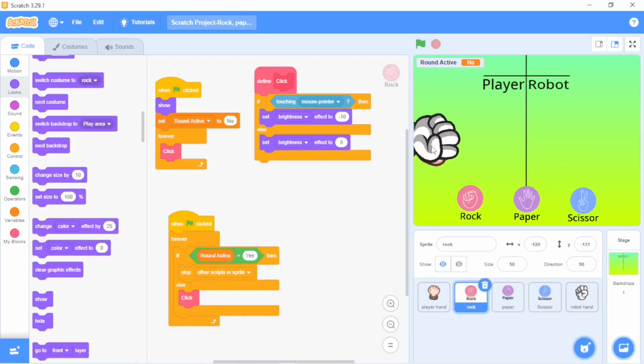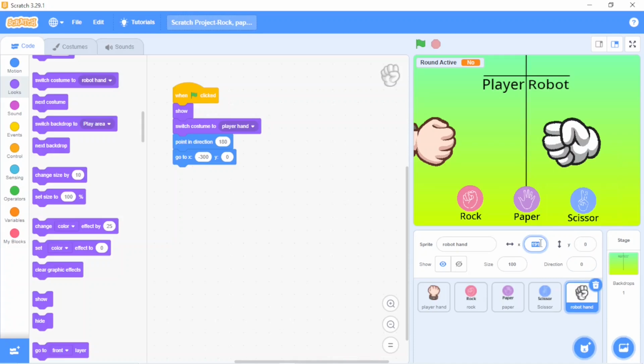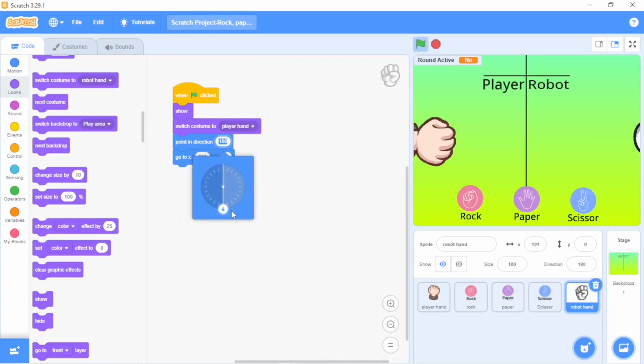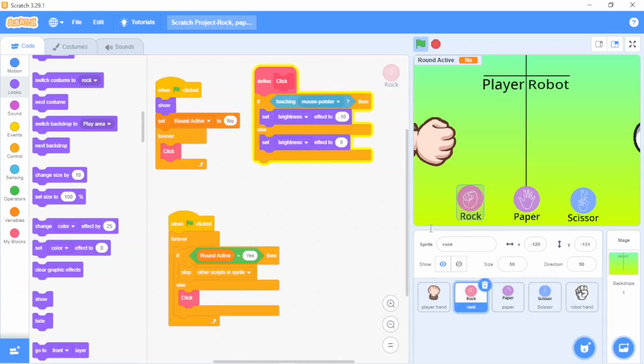Oh, I saw that the robot hand came here. Let me check. I set the x position as 300, but over here I didn't change it. So just put 300. And the point in direction was also wrong, so change the point in direction also to 0. Now go to rock and see the effect.